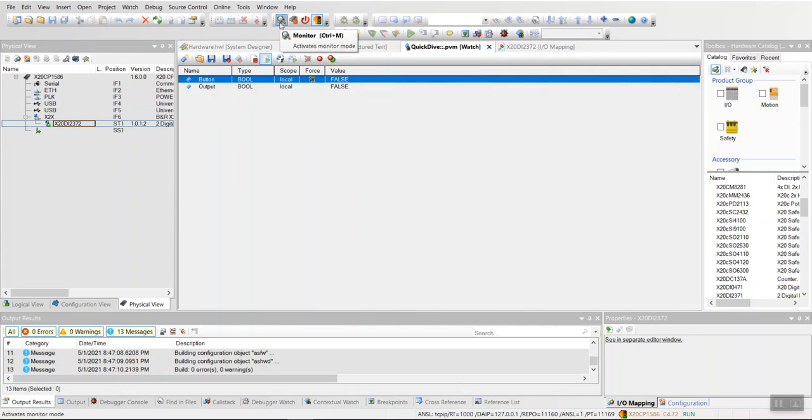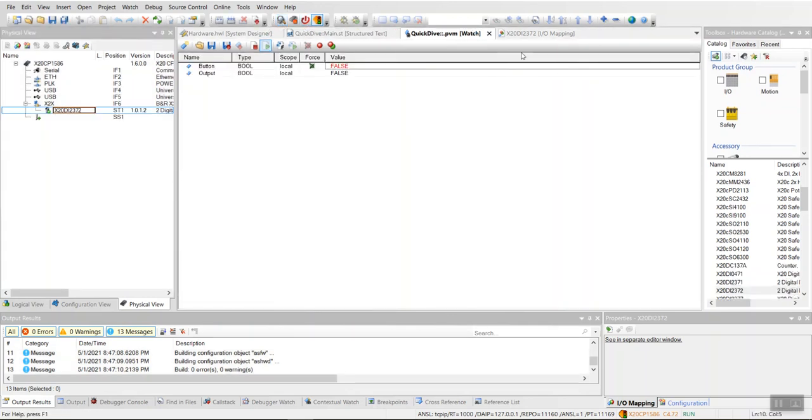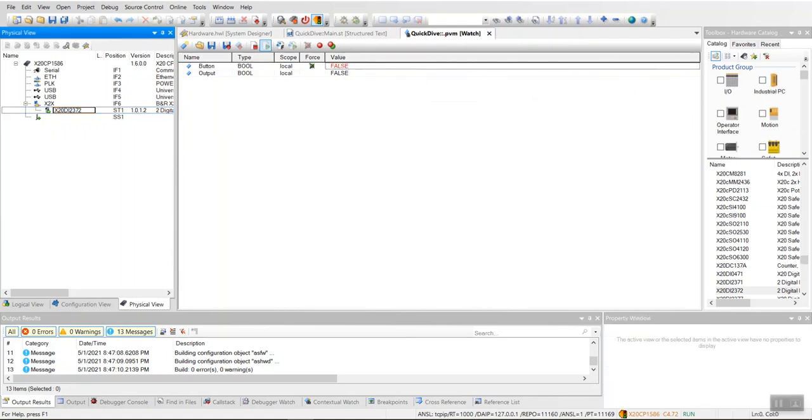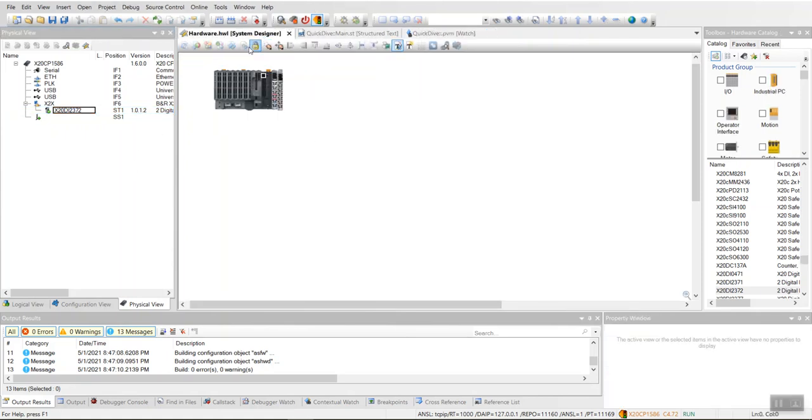Okay, so we are not using monitor mode anymore. We can just turn it off. We can close this window as well. Just keep the quick dive watch window on. Okay, so back to the hardware designer page.